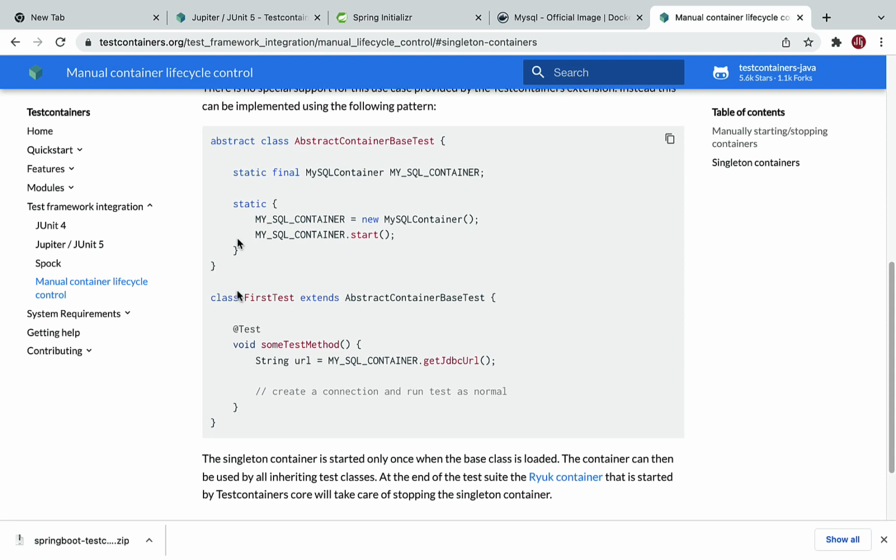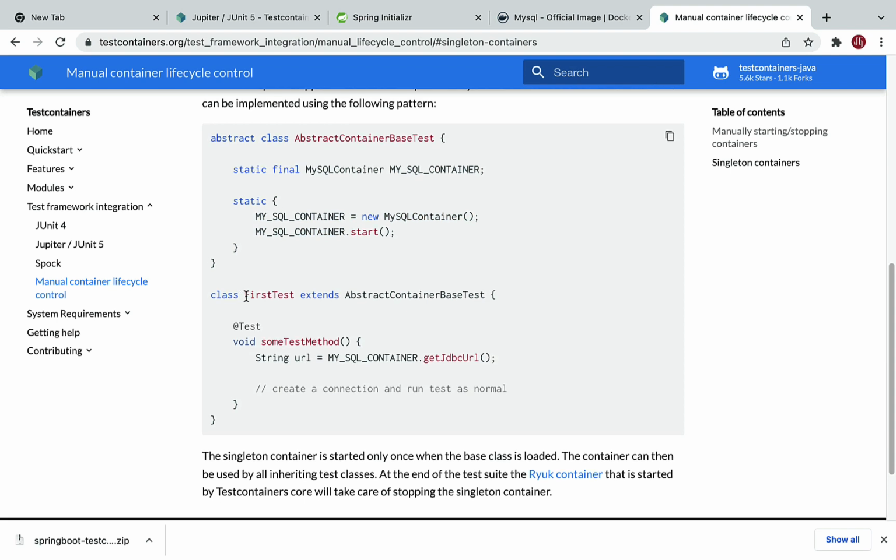For example, look at the code snippet here. We need to create an abstract class and we need to make this MySQL container a singleton by using a static block, and the rest of the integration test classes can simply extend this abstract class and reuse this MySQL container instance.